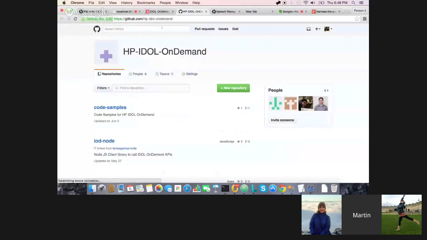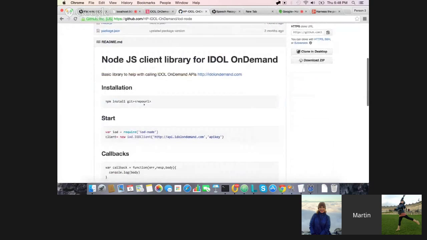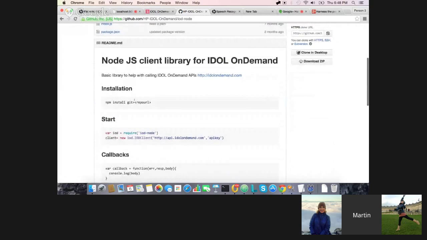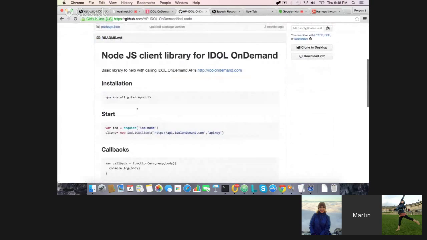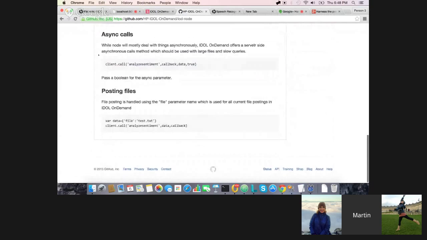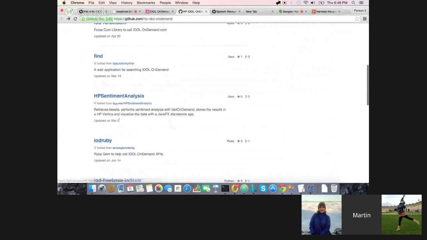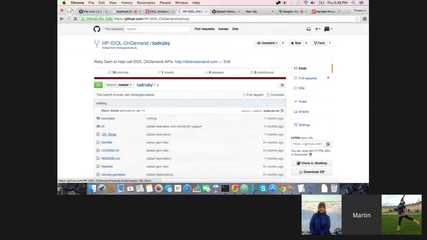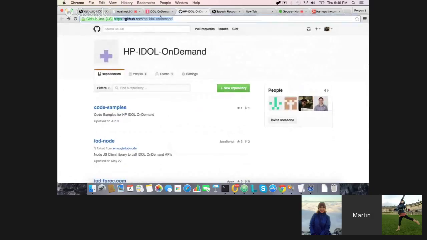GitHub.com/HP IDOL OnDemand has got some client libraries. So if you wanted to use Node.js, for example, you can quickly install this client library and get started calling the APIs. It's got documentation, examples, and really should get you started very quickly. Same thing for Ruby or Python. So this is also something you probably want to have in mind when you take part in the hack day.